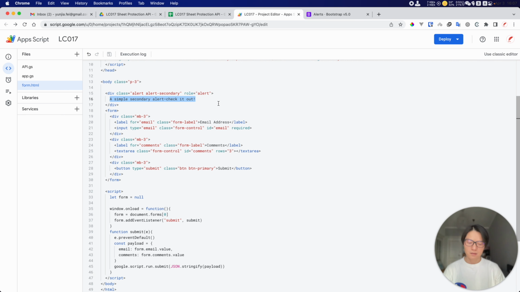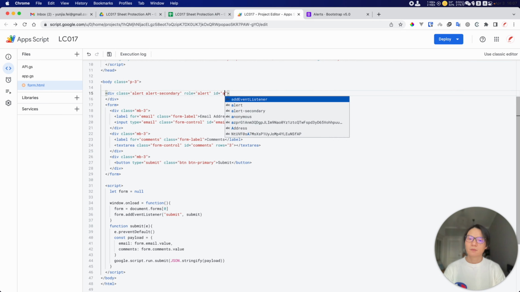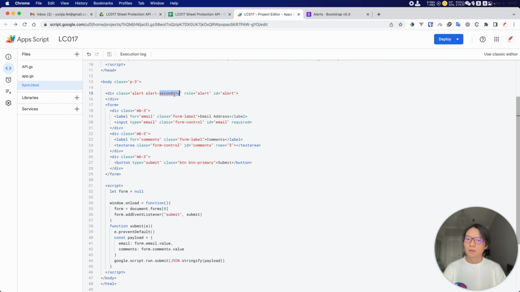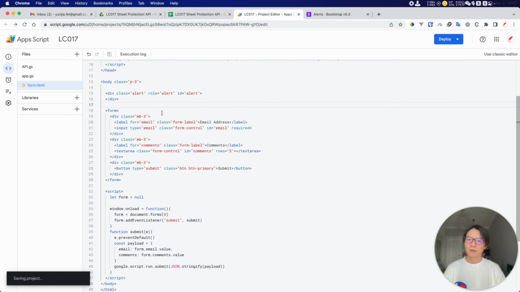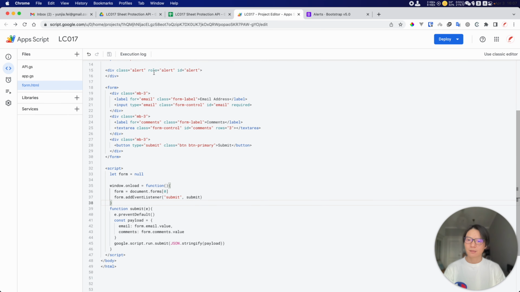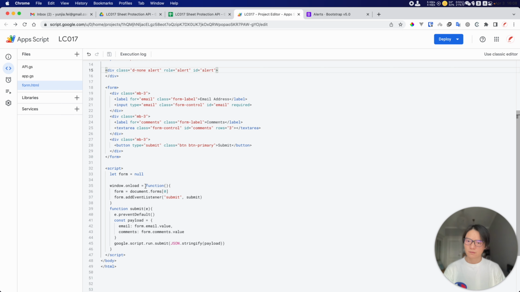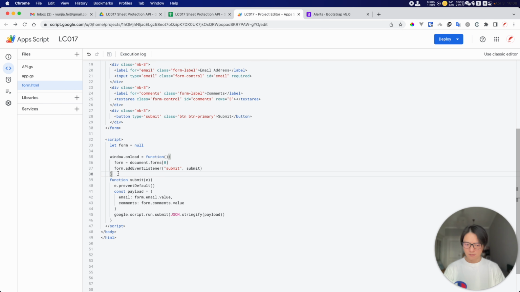So I'd like to say this is going to be our alert. So give it an ID of alert. Okay. Alert secondary. So I'd like to make a function to show the alert, right? So by default, I think I can add a class of alert d-none, not sure. So I think d-none makes it invisible. So let's create a function to do that, to show it.